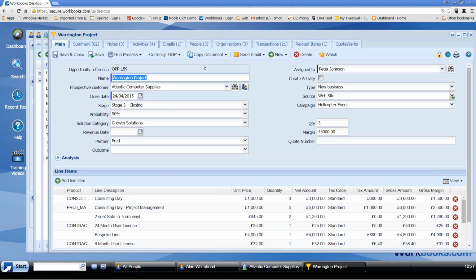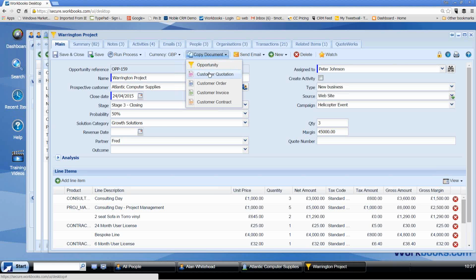Again, you can customize this screen. This top half here, the key information, the main information about the opportunity, that can be changed. You can take things away, add new fields there. You can, if you want to, also track the individual products and services that you're hoping to supply on this job. And this is one way of producing a quote. So you can add items in here from the price list, the product database that you've got within Workbooks. And then from there, you can create a quote or an order or an invoice.